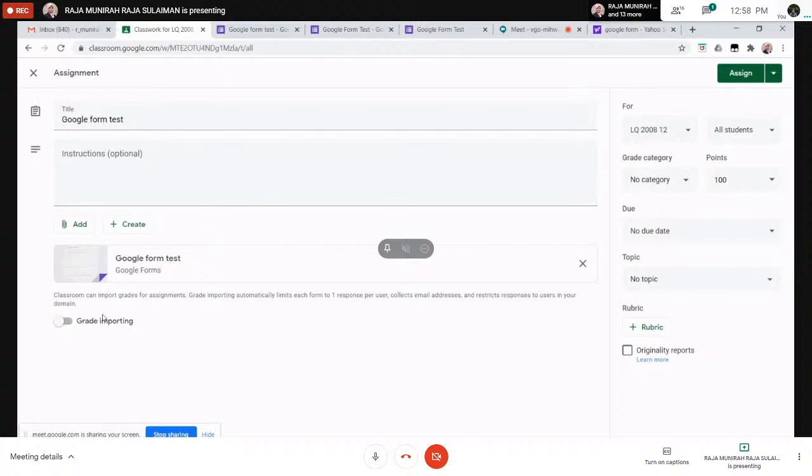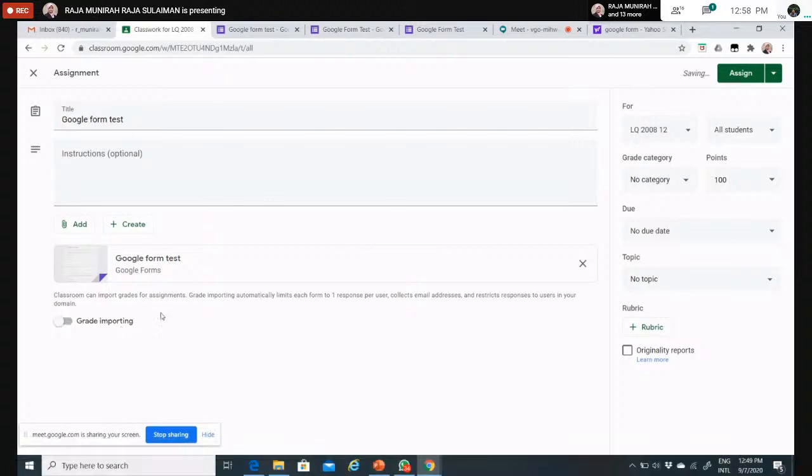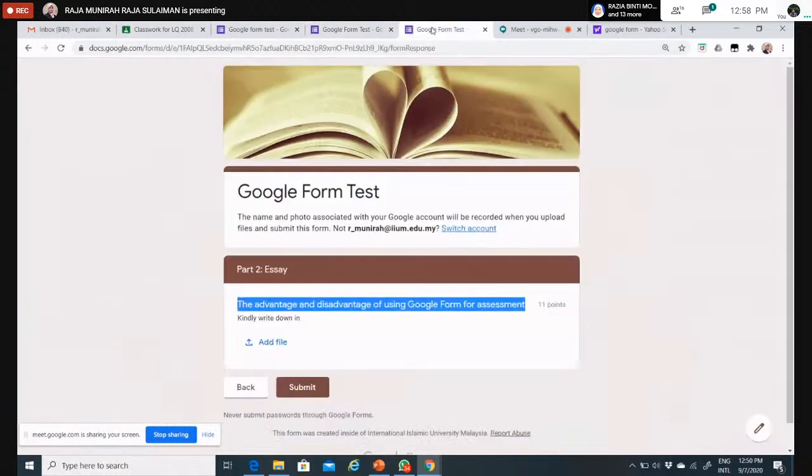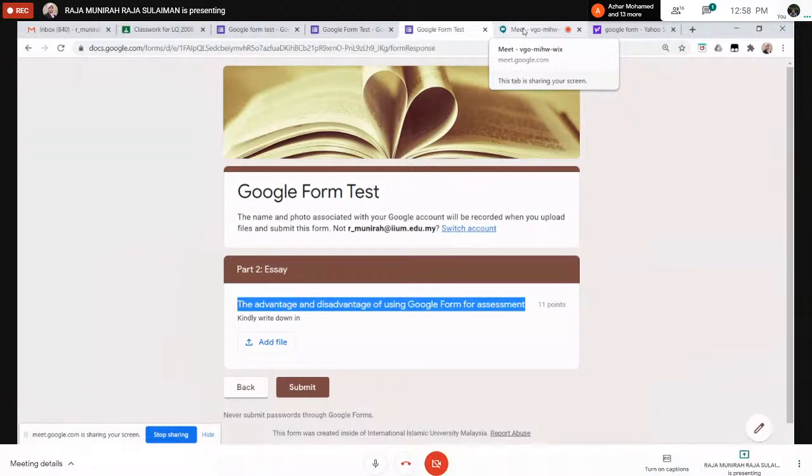So make sure dia ke kiri. Sebab tadi ada orang tanya saya kenapa dia dah antik dah. Kan kalau Google Form kita, ini Google Form saya tadi.